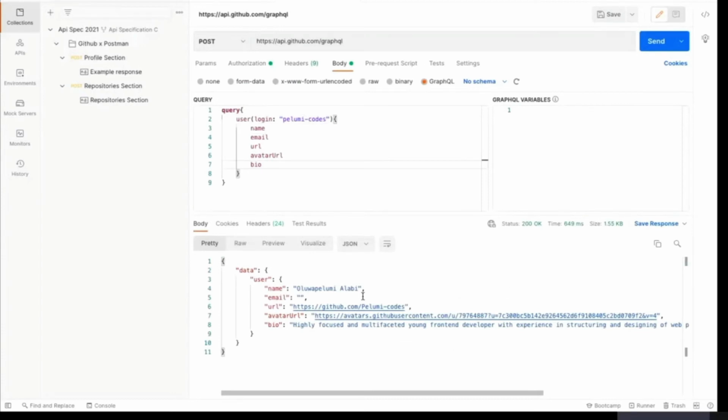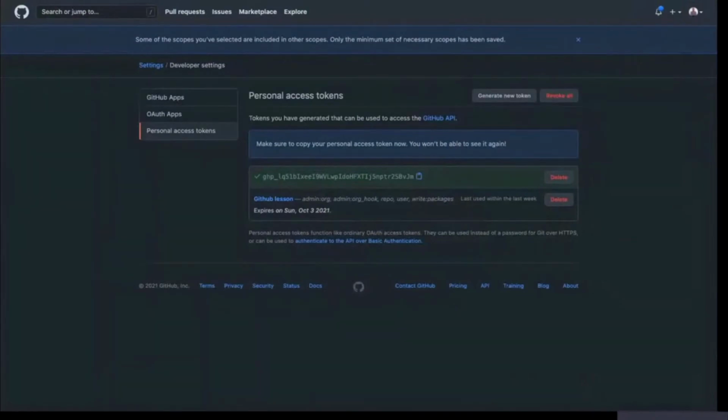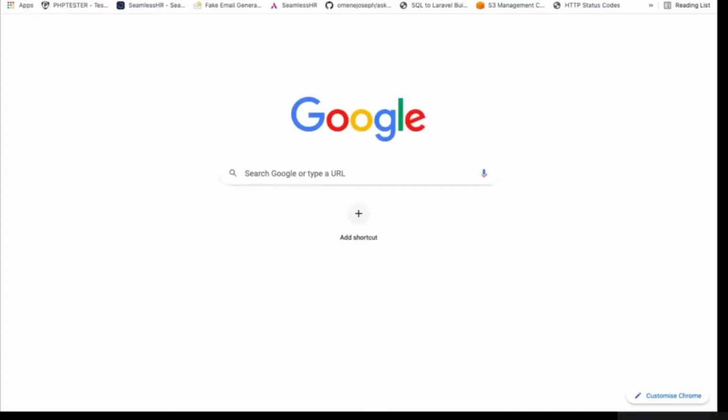So as you can see, a successful response has just been sent. Here we now have access to Palumi codes, the GitHub username that we queried, her name, the email, the URL, the avatar URL, and the bio. So let's confirm what we got. Let's check through the URL. Let's copy that and paste the link in the browser to confirm if we get the exact response.